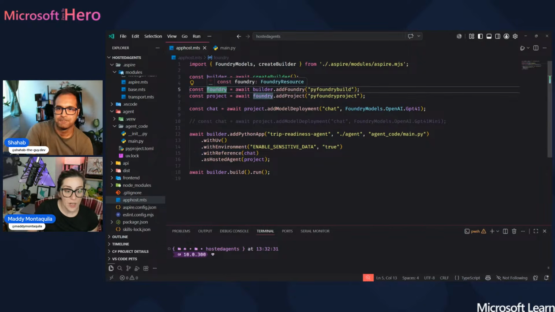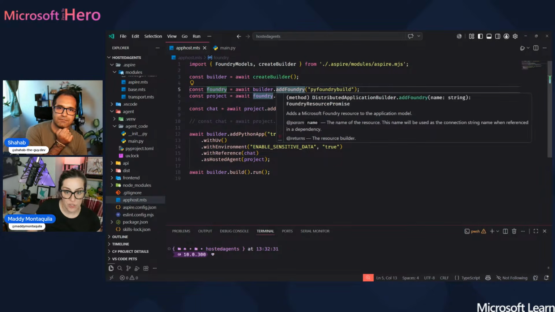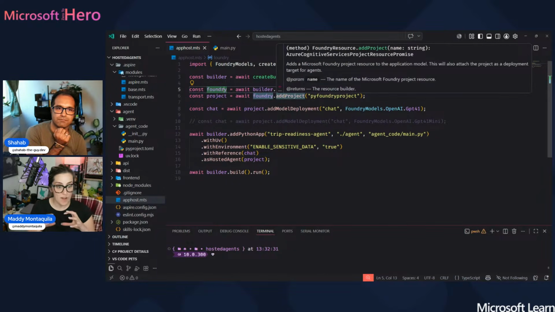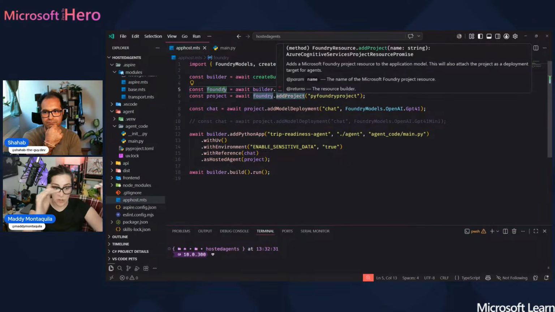So to set up Foundry, instead of going into the portal and typing all these things in, I did builder.add Foundry. This is our Foundry integration. I gave that a name for the app host. Then I did foundry.add project. Project is how Foundry groups agents. It's kind of like a resource group, but it's not a resource group. It's a little confusing. A project belongs to a resource group. So in your Azure resource group, you have a Foundry resource. And then in that Foundry resource are different projects. And then the agent belongs to the project.